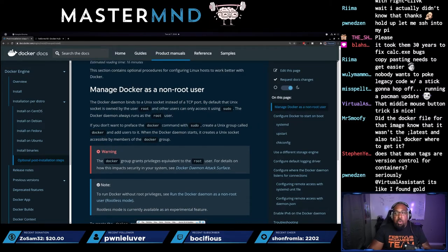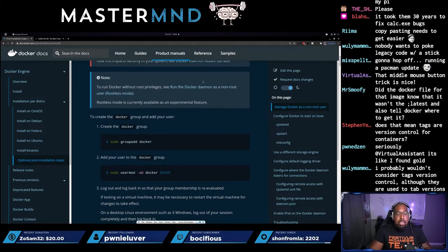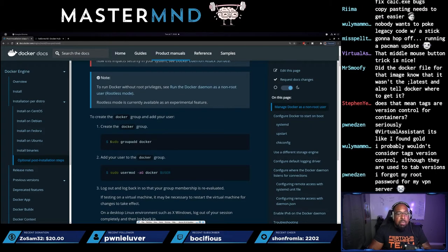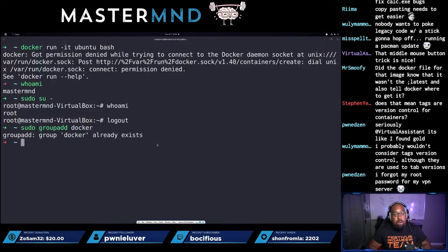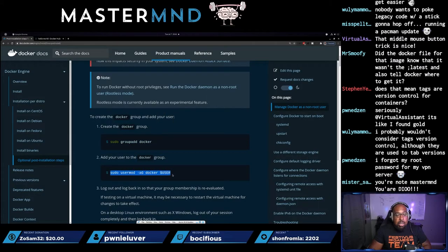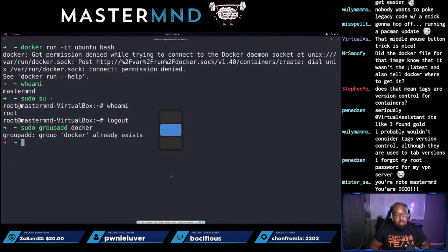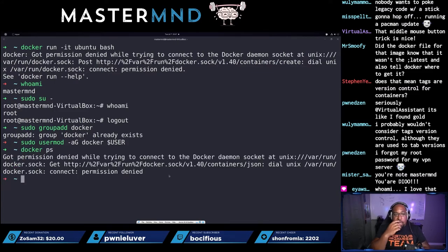So if you wanna set up your Docker installation, I don't think you have to do this on Mac, to be honest. You gotta do this on Linux. And so we're just gonna be managing some Linux permissions here really quick. And so I'm gonna add my user to the Docker group. So that group already exists. I'm gonna add my user to that group now. And now if I do docker ps, I don't think it'll work because I have to log out and log back in.